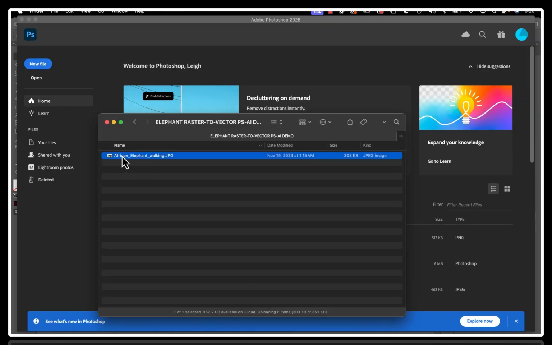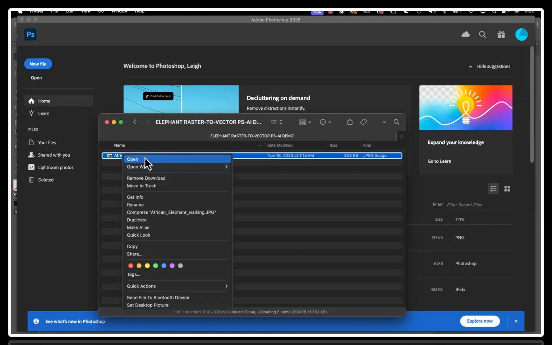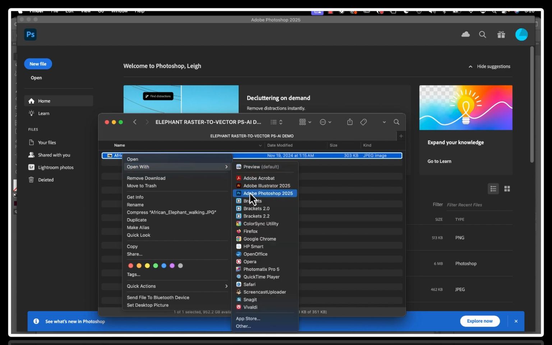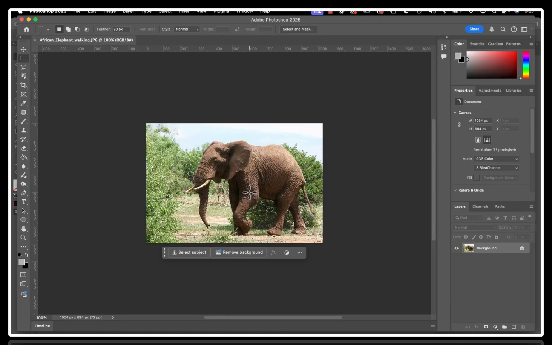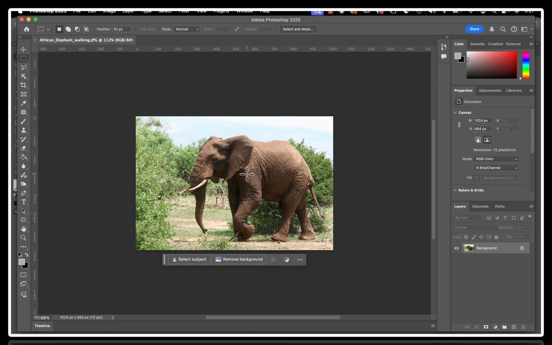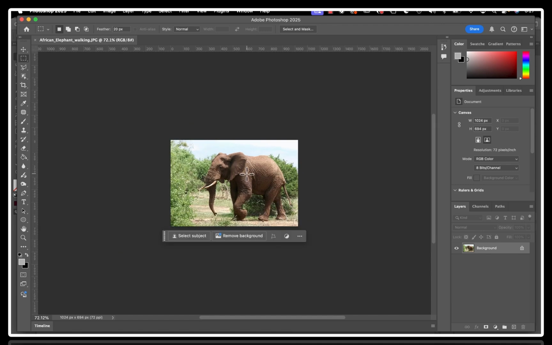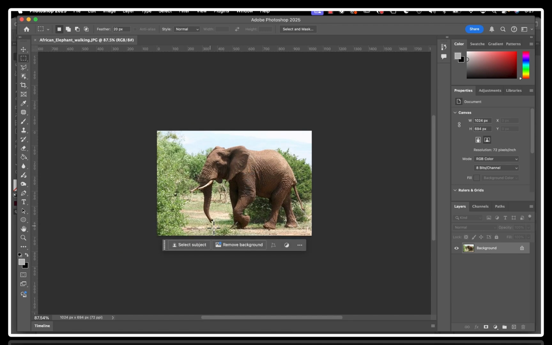And what I'm going to do is right-click my elephant picture, and go to Open With, and then I will choose Photoshop. That way it doesn't open up in a picture viewer. And here's our picture. I don't really even have to worry about the fact that it's not very big, because I'm going to convert it to a vector.